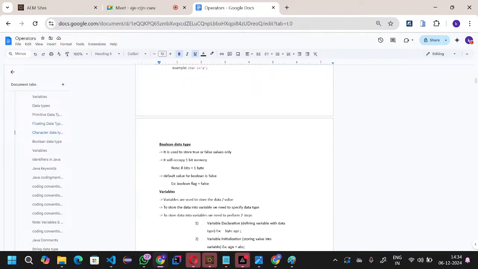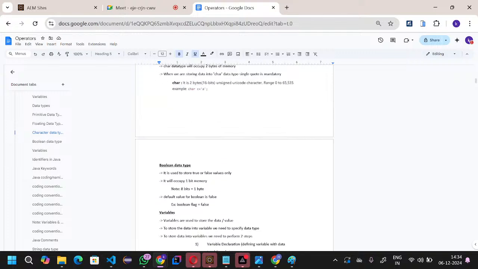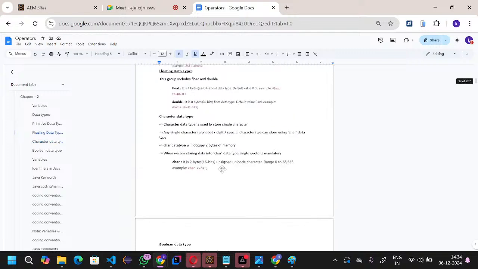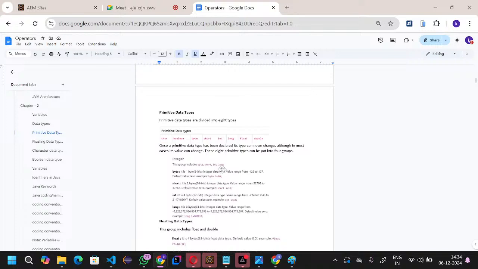Next, boolean. It is used to store true or false values only, and it will occupy 1 bit of memory. The default value for the boolean is 0. These are all 8 data types.